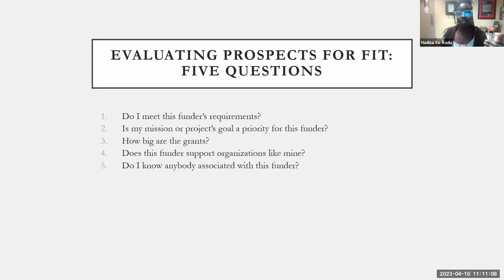So the first question, which is probably the most important, you want to make sure that you meet the funder's requirements. One thing that we'll see when we do a live search in the Foundation Directory Online, as well as in Grants.Gov, is that any grant maker is going to list any criteria that they have that will make you ineligible to actually apply for any open grant opportunities.